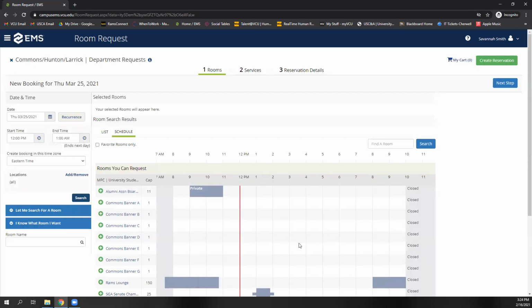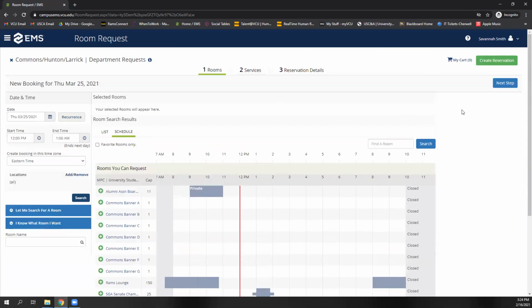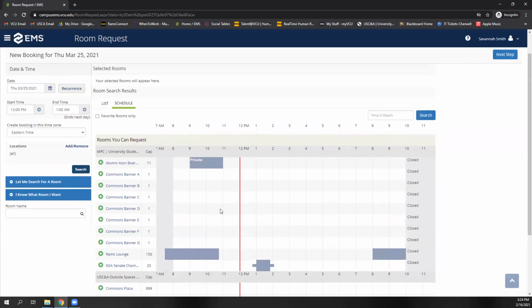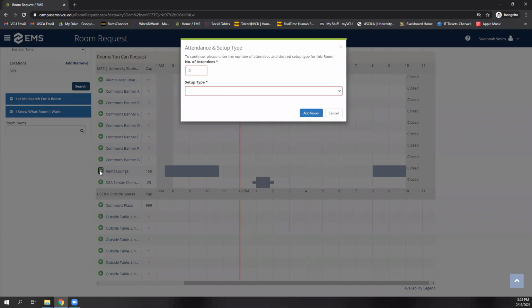So let's see. Okay. Let's pick another day. Okay. Here we go. Let's just say we want to do the Rams Lounge. You just click the little plus button there on the side, and then you'll have to enter the number of people. I'll just put 8. Setup type will be a drop down here.